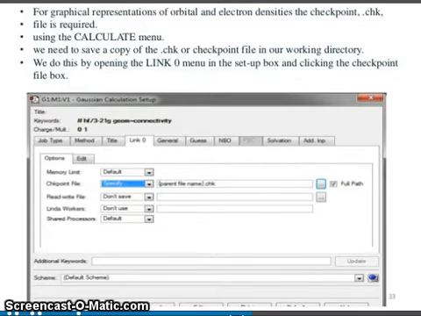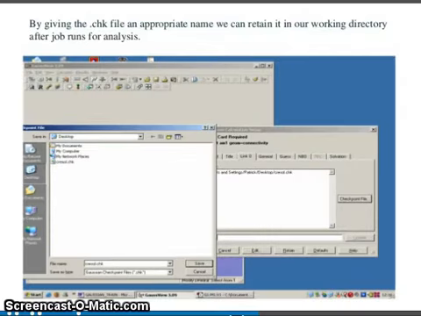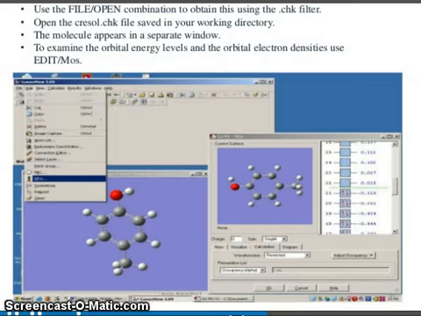We need to save a copy of the checkpoint file in our working directory. We do this by opening the Link menu in the setup box and clicking on the checkpoint file option. You can see here. By giving the check file an appropriate name, we can retain it in our working directory after the job runs for analysis. So File, Open, and then obtain this using the checkpoint filter.